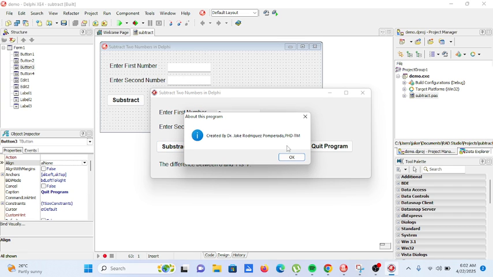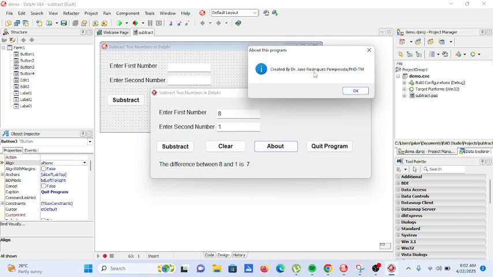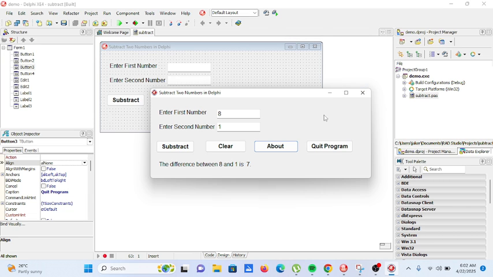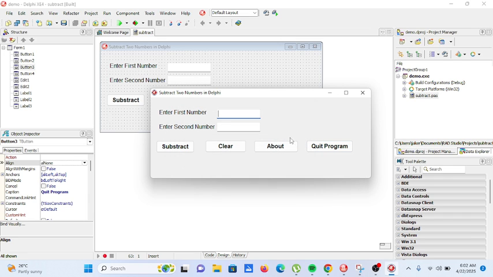Click the about. It will display a dialog box created by yours truly, Dr. Jake Rodriguez Pomperada, PhD TM. Okay. Quit. Are you sure you want to close this program? No. It will clear again. Give us a new set of values to input. The difference between 7 and 12 is -5.